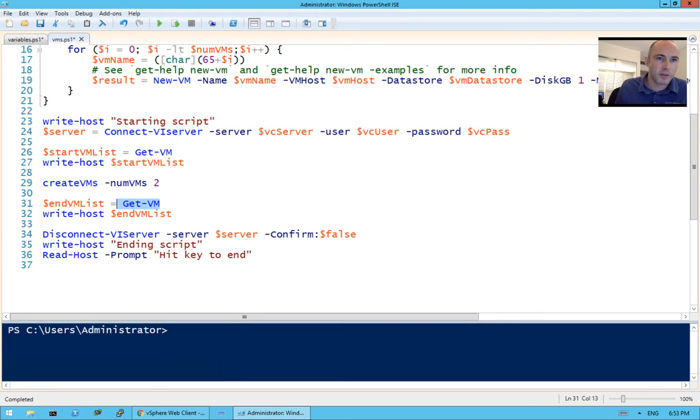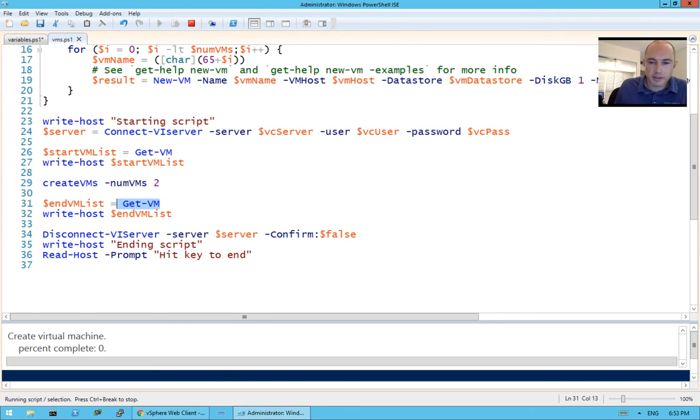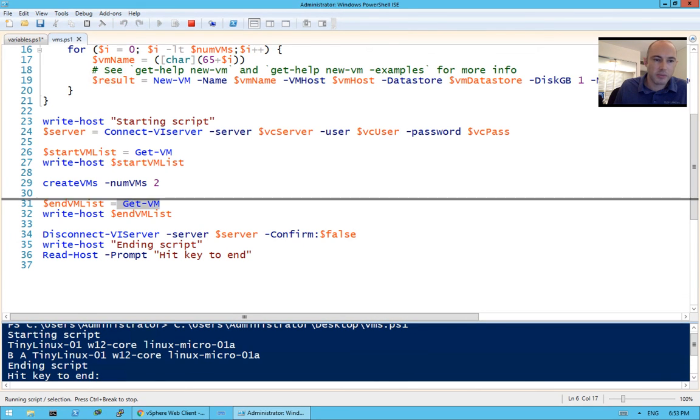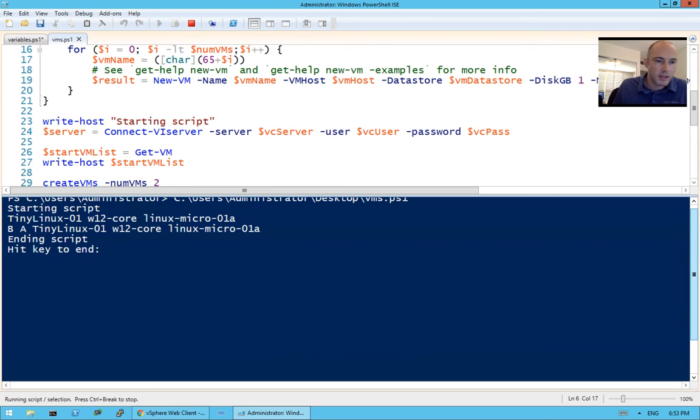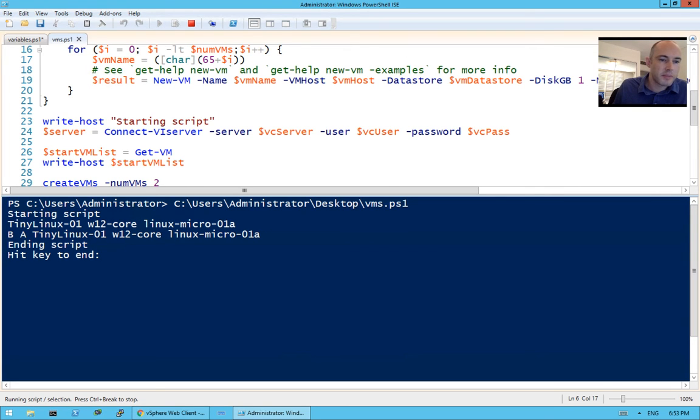So let's go ahead and run this. You can see here, it wrote out starting script. The next thing it did is it got a list of the virtual machines. So there were 3 virtual machines, Tiny Linux, W12 Core, and Linux Micro. The next thing it did is it ran my function and it created 2 VMs, A and B.